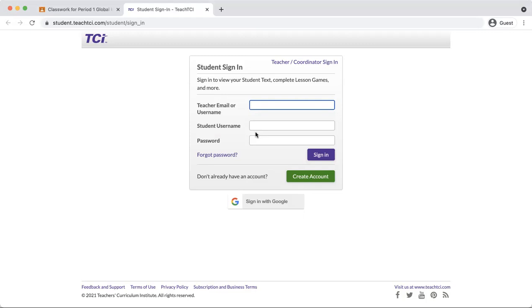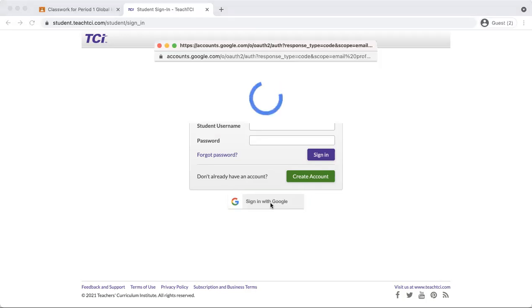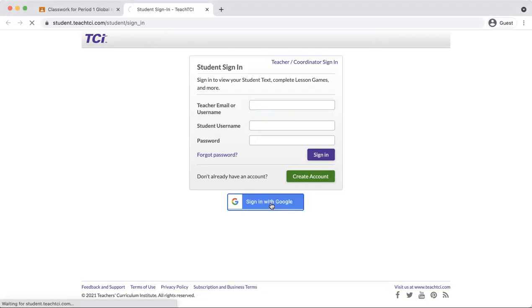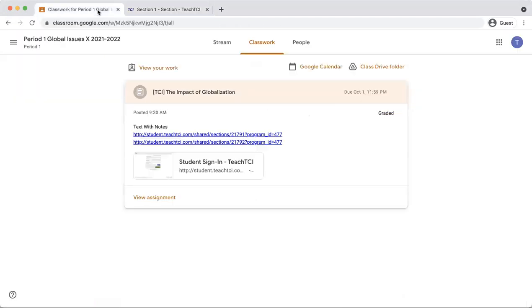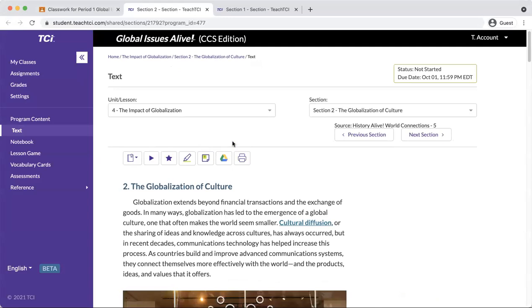However, because I have now linked this student to Google, there's a way around that now. I don't have to send the student back into Clever. I have a button here at the bottom that says sign in with Google. And when I sign in with Google, now here I am back on the TCI side. I just used those links. So it's just one extra click rather than going back into Clever and going back into TCI.